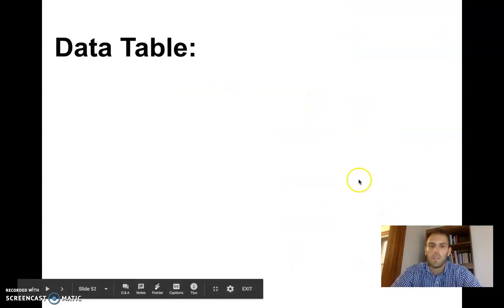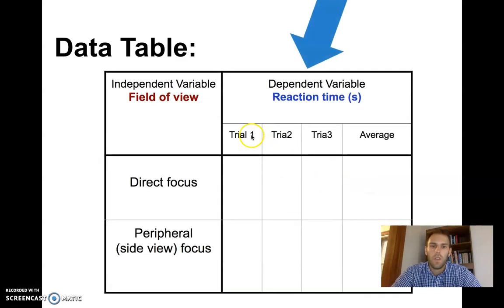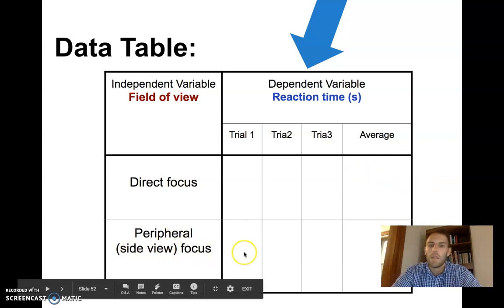The only difference is I just split it into multiple trials, where I could do one trial with direct focus, two trials with direct focus, a third trial with direct focus, and then I could average those out, and that's the number that I would take. And I could do the same thing with my other group, my peripheral focus group. Right? And that concludes it for planning.